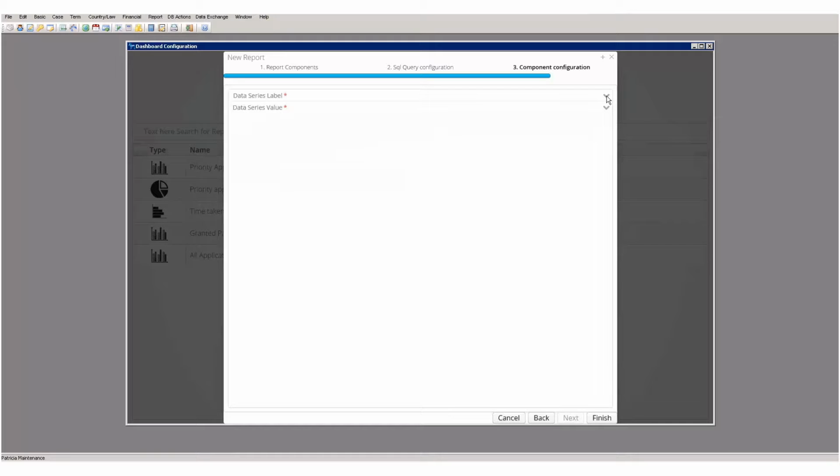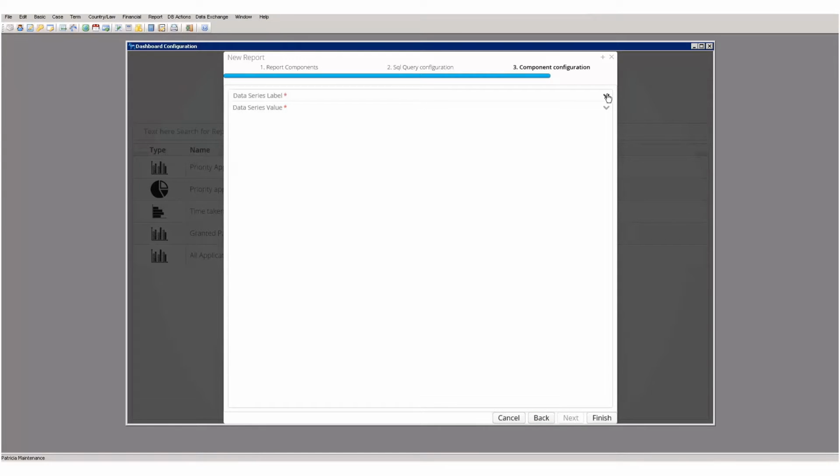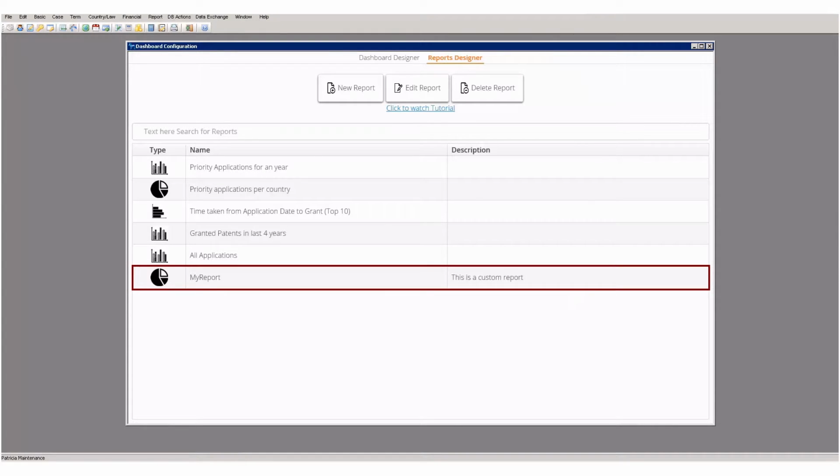We now need to allocate values to these data series labels. To do so, simply click on the drop-down and choose the value from the list. These values that we see here, where do they come from? These values are the columns that are returned as defined in your SQL query. If I click the Back button, I can see we have two columns defined, case count and country. I will now add in my data labels as needed. Click Finish to finalize your report. We have now successfully created our first report.